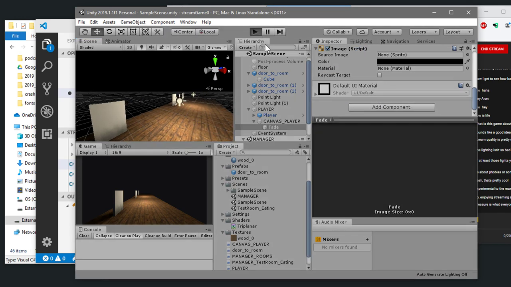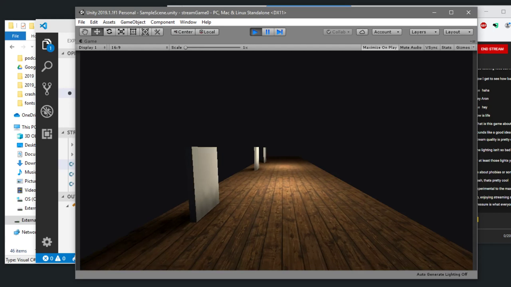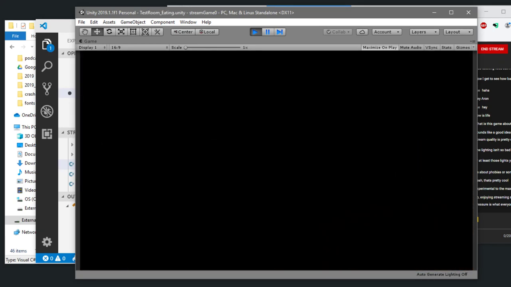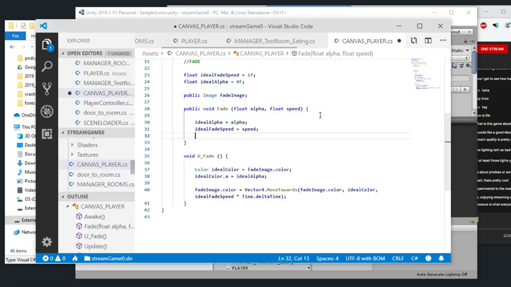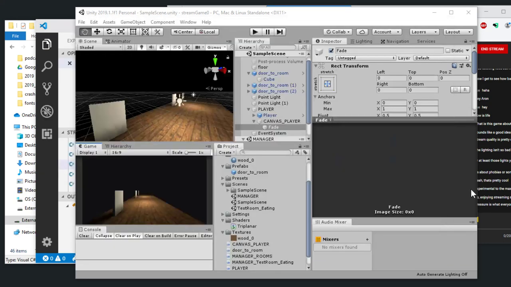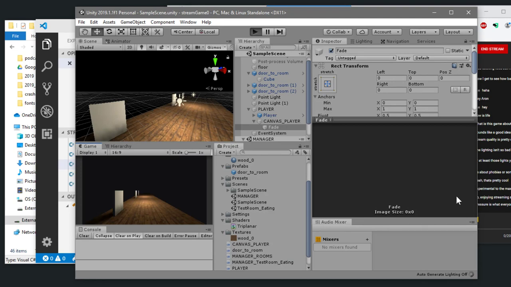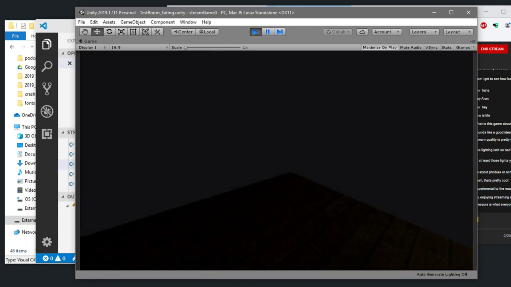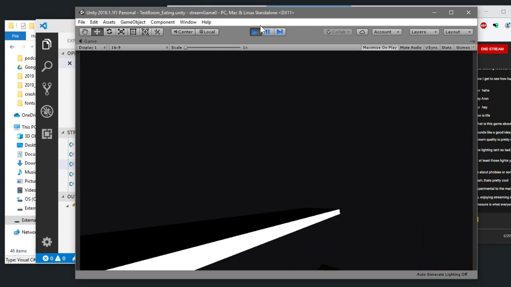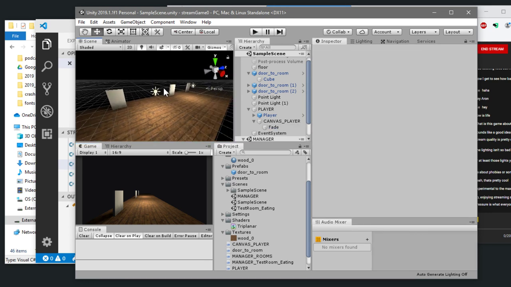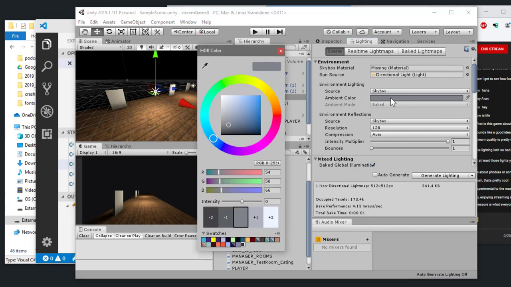Let's see. Sweet, but it doesn't fade back out. What? Oh, you know what? Flip those around. Oh, sweet, that looks so good. It's too dark though, the whole thing is.